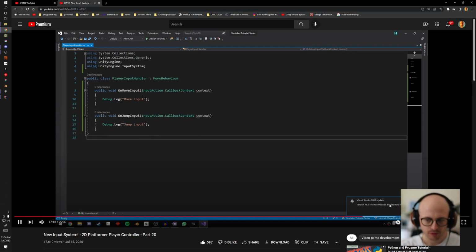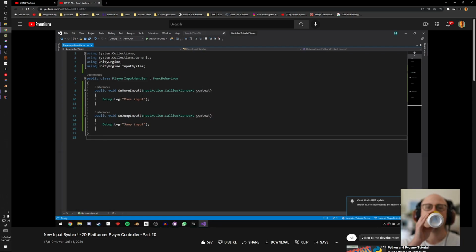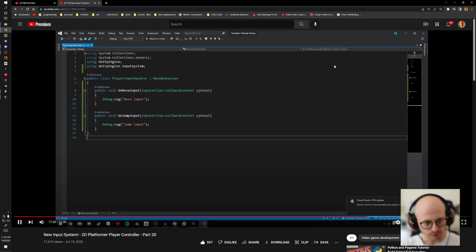So what the phase allows us to do is find out when the input was started, when was it performed, and when was it cancelled. This is the new input system's equivalent of input.getButtonDown, input.getButton, and input.getButtonUp. So let's quickly go ahead and demonstrate that.